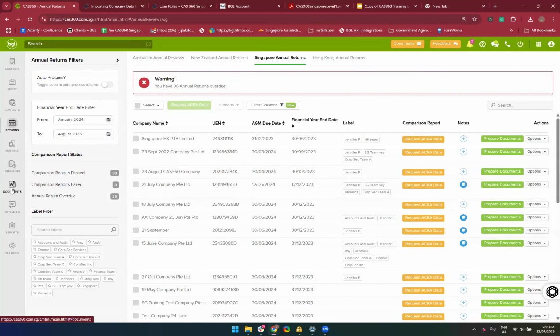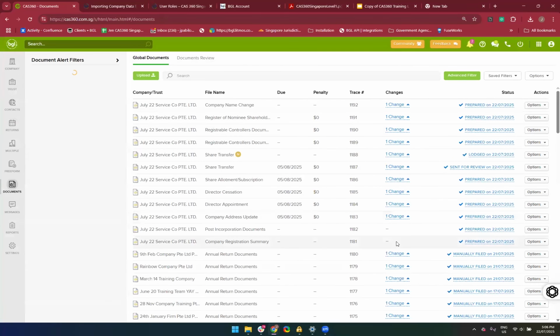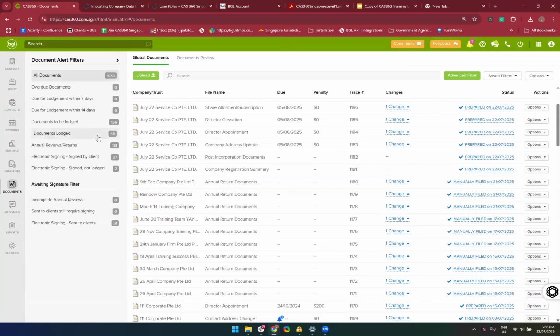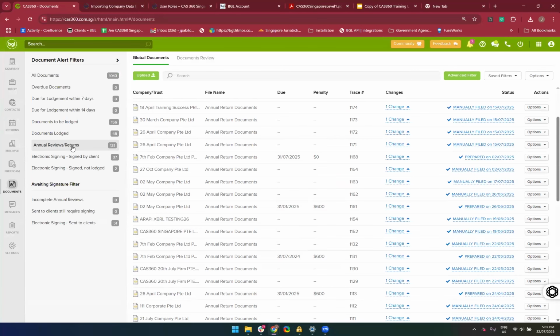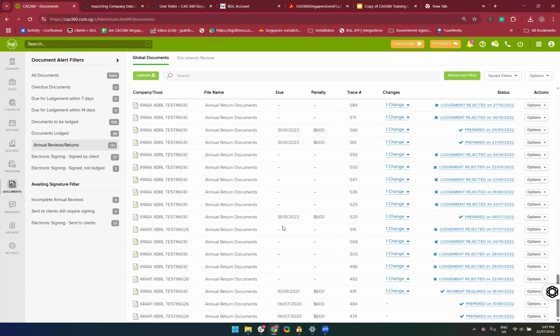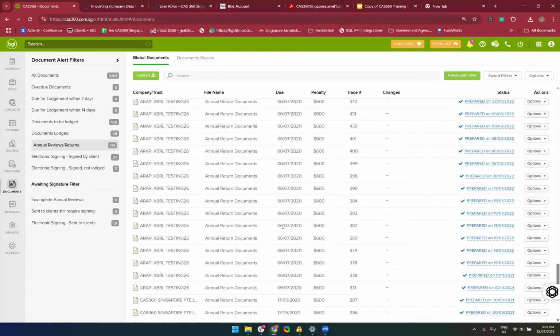So going back to that global documents, you can see all the documents. This is a great way in a scenario like, let's say you want to see all the annual returns processed within CAS 360. So you can filter based on annual returns or review. It will show to you which are the companies that you've processed annual returns for.